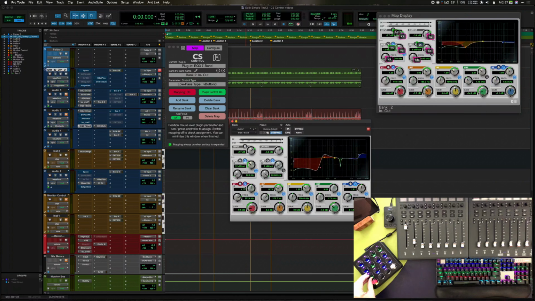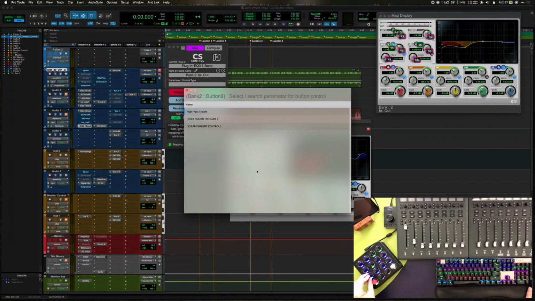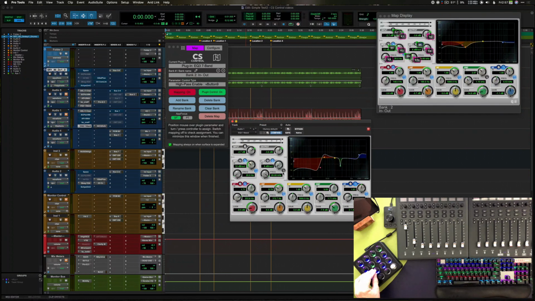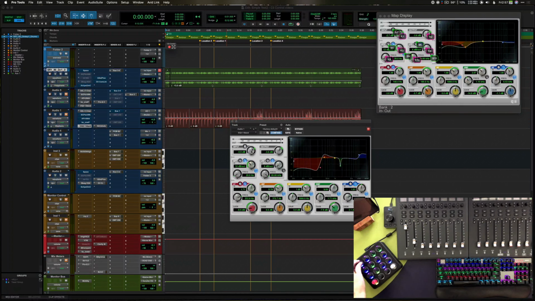And then let's see the in outs. Beautiful. And now we will minimize so we can actually check everything. Beautiful. And so now we've mapped the entire plugin.